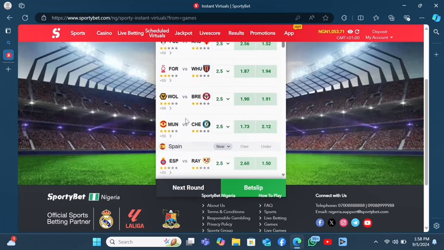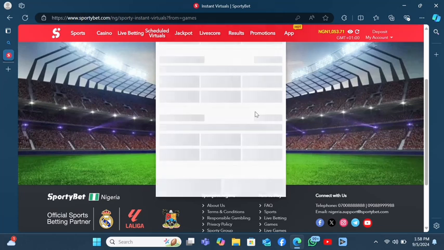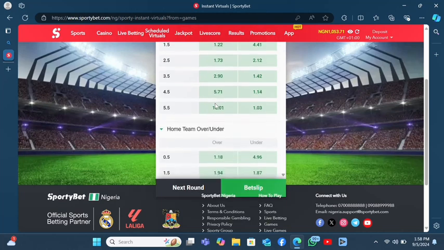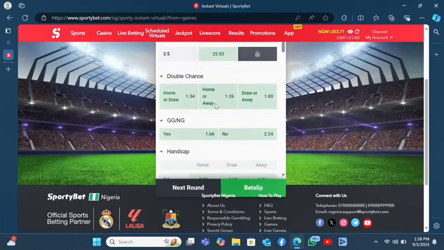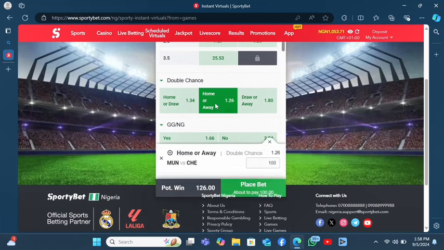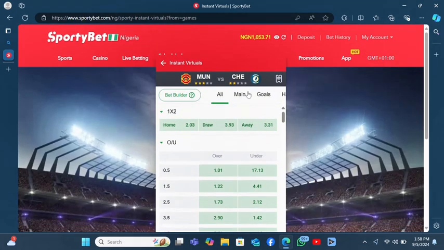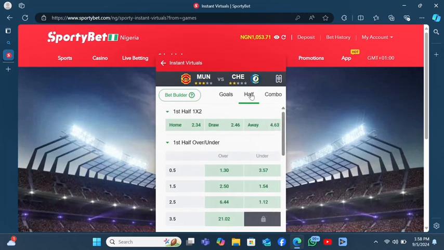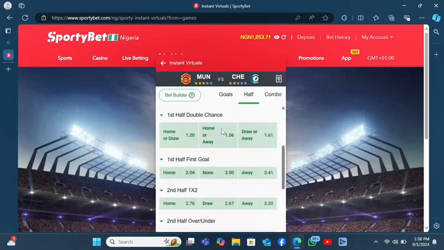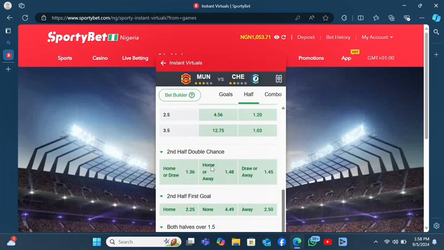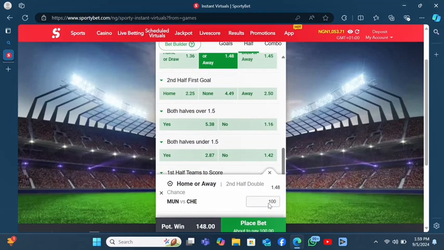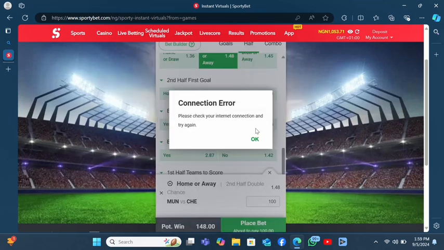Okay, now good. I find the odd here, so I'm going to predict this particular match on double chance. Now let's watch what the outcome is going to be. Double chance, home or away. Better still, I can go for first half double chance, and then I scroll down to second half double chance. I'm going to predict on this. So now let's place our bet and click on confirm.